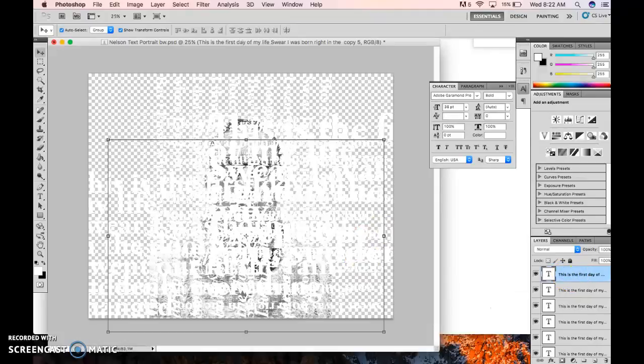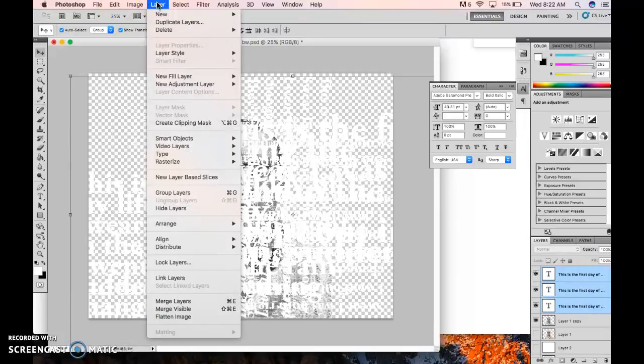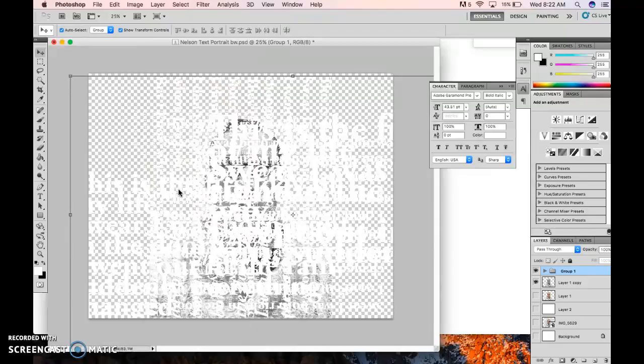All right, so the next step, what I'm going to do is take all of these layers. I clicked on the very first one, dragged it all the way down, and I'm going to hold Shift and click. So now I've selected all of those layers. I'm going to go to Layer and hit Group Layers. Okay, so now all of those layers that I just had selected are all in one fancy little folder, just like that.